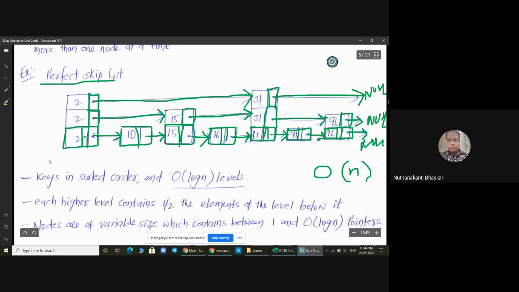Why is it a perfect skip? The meaning is, the number of reference levels in the node, that many number of nodes we are skipping. That's why it is a perfect skip.